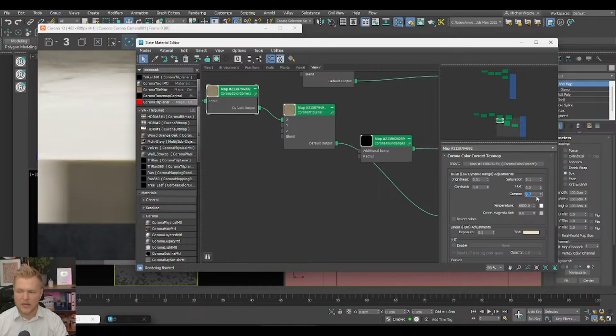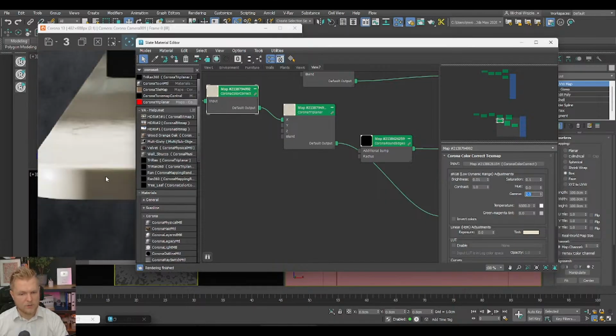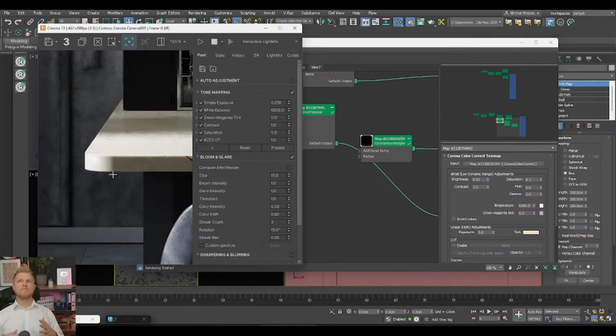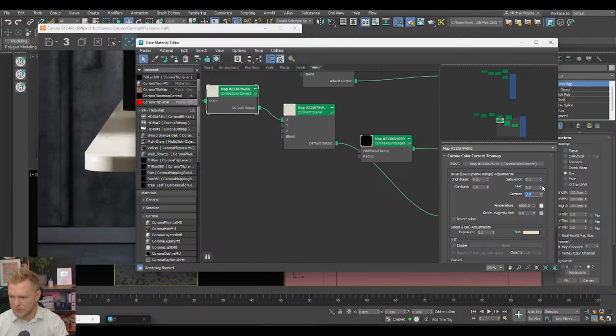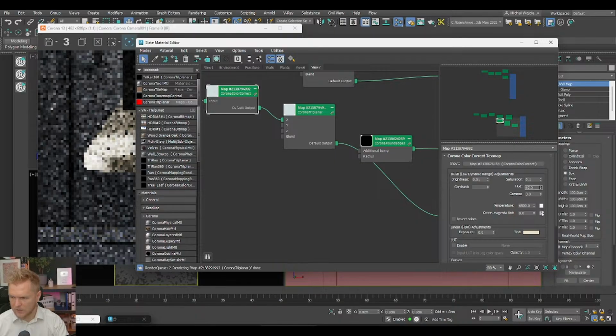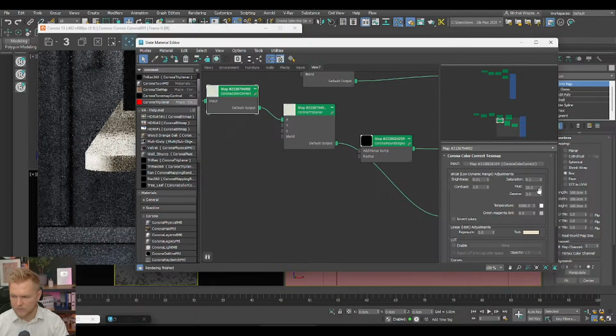Same principle as with, for example, our translucency, but on a different scale. So let's go here, even brighter. Okay, maybe shift the color a little bit the opposite way.